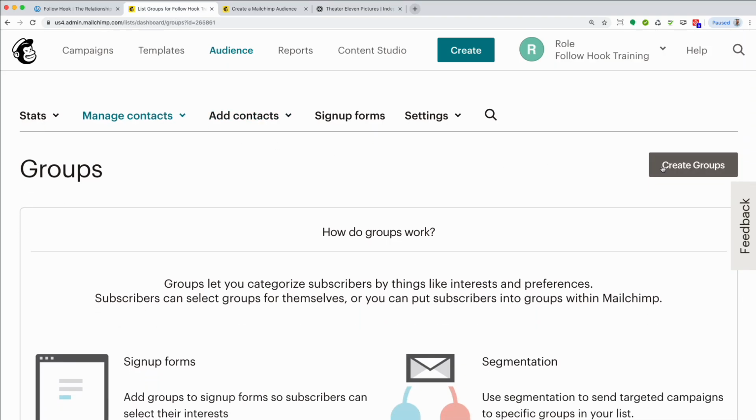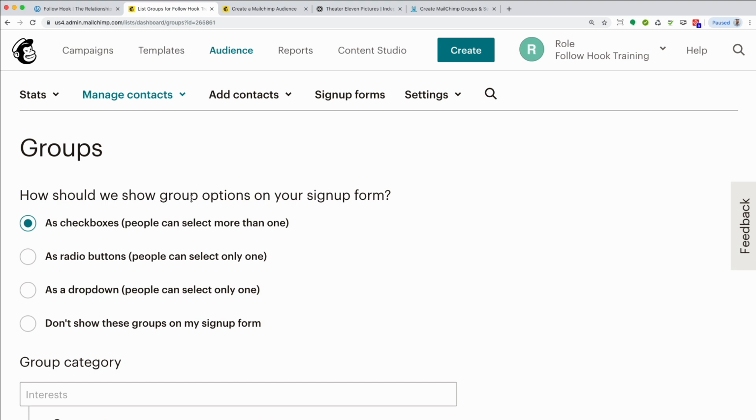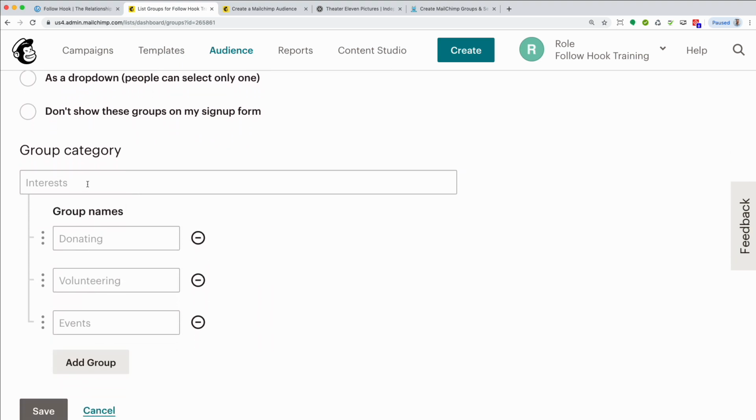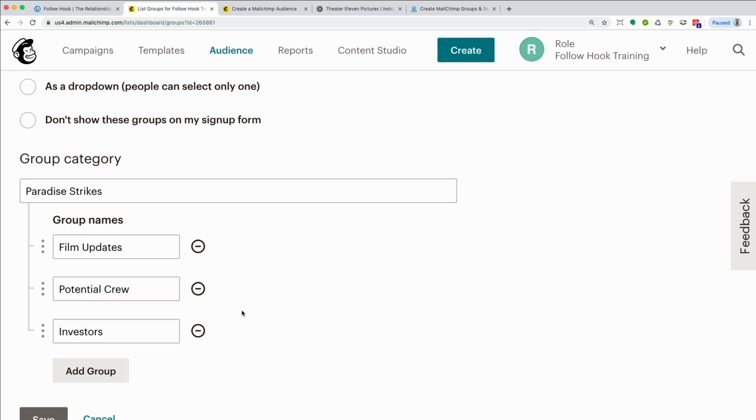I would probably create a group, and then I'm going to leave the default checked here as checkboxes for the group, and then you put in a group category and then individual group names. So the name of our feature film is Paradise Strikes. So I'm going to put that in as the category, and within that I'm going to have subcategories, which are the actual groups. So for example, I might have a group for people wanting updates on the movie, another group for potential crew, another group for investors. I can remove or add as many as I want. I can have just one group under this category.